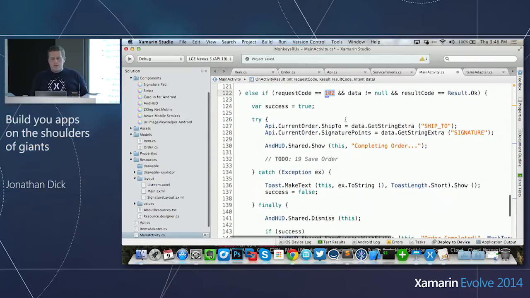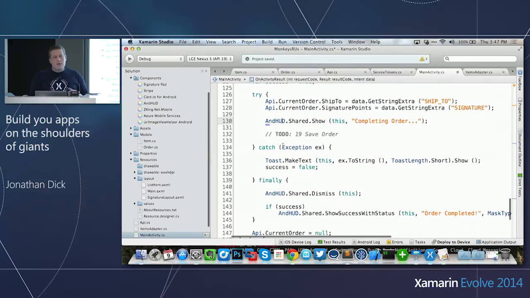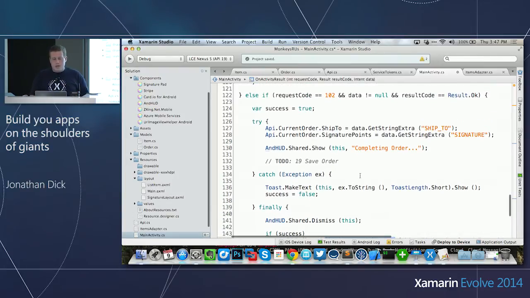And what we're doing here is grabbing some of that extra information that was returned, putting it in the current order that we want to save to the cloud, and we're showing a nice little UI as well at the same time. Now I've got some exception handling here where we could show a toast if it failed. And then finally, we're going to dismiss the dialog that we were showing. But if it did succeed, I want to show this other little feature of this AndHUD component where it's going to show a nice little check mark to say, hey, it worked. Pretty simple, but adds a little bit of extra flair to your app.